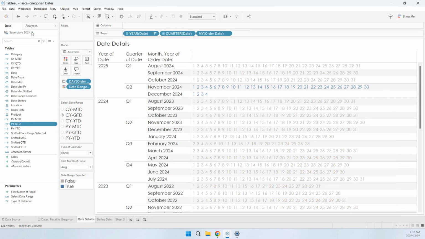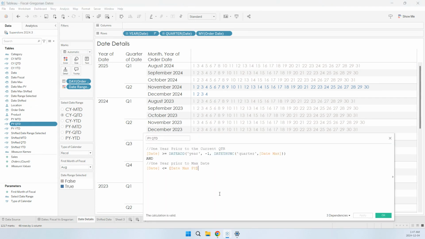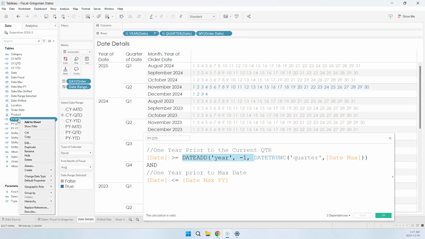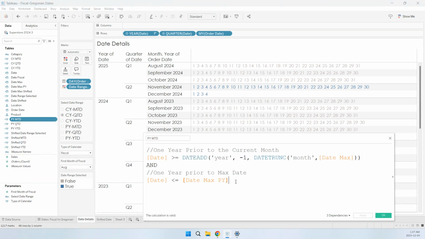Previous year quarter to date, similar idea. The upper bound had to be defined to be the max date of previous year. This part is constant across the three previous year formulas of month to date, quarter to date, and year to date. Date trunc quarter returns the first day of this quarter, and then we subtract 1 year's worth from it using date add. Similarly, previous year month to date, the higher bound is constant.